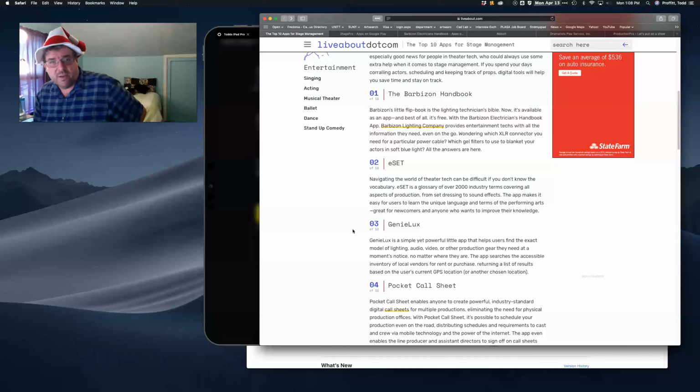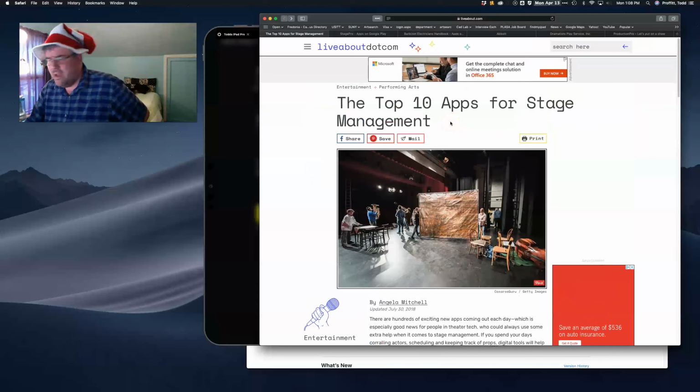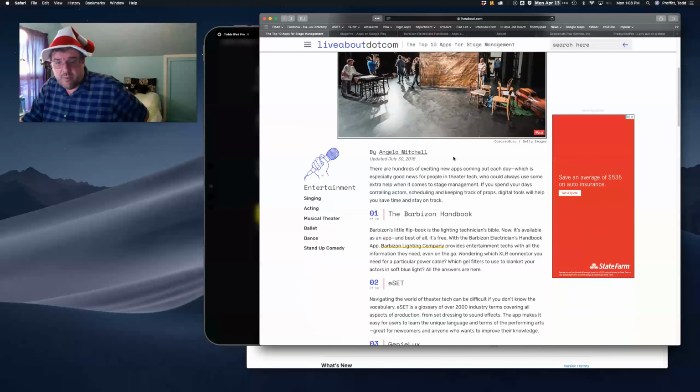I started looking through different apps, and as I was doing that, I stumbled across this article that you see right here from liveabout.com. It's the top 10 apps for stage management, and it was a 2018 article. Found some stuff that actually isn't available anymore, but for the most part it is.